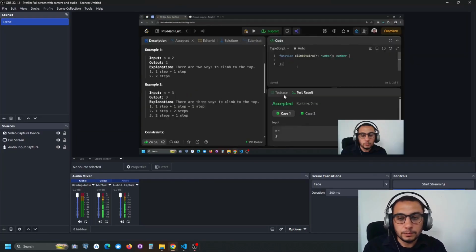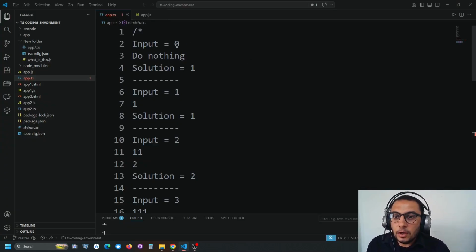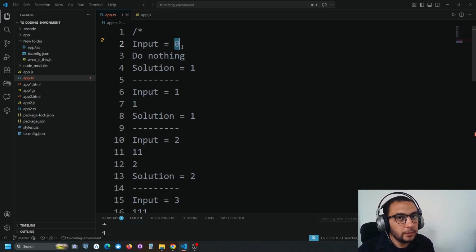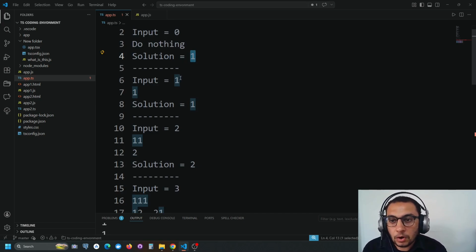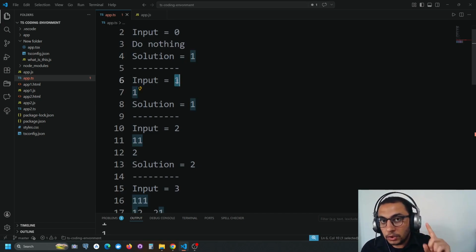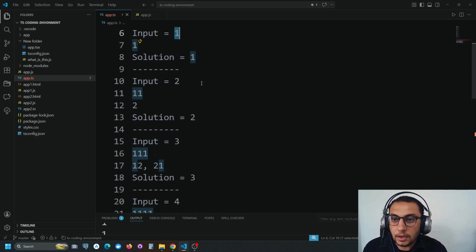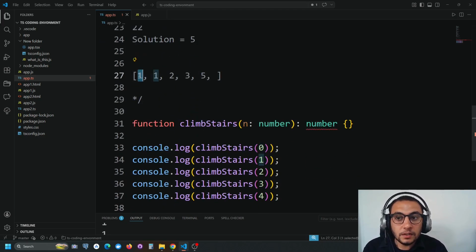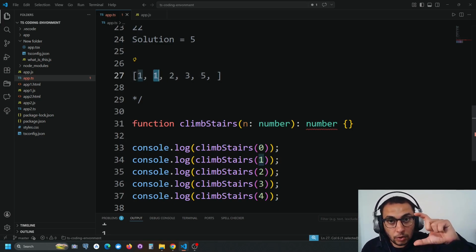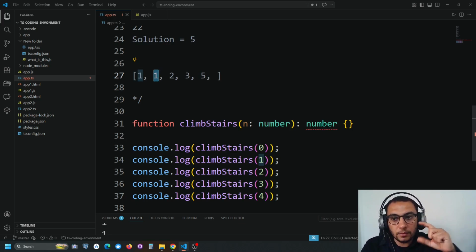All right, so let's think about it. When n equals 0, when there are 0 steps in the staircase, how many ways do you think there are? There is only one way, that is to do nothing. When there is 1 step in the staircase, there is only one way, that is to take a step. So let's try to put everything in an array. When the index equals 0, the value equals 1. When the index equals 1, there is only 1 solution.